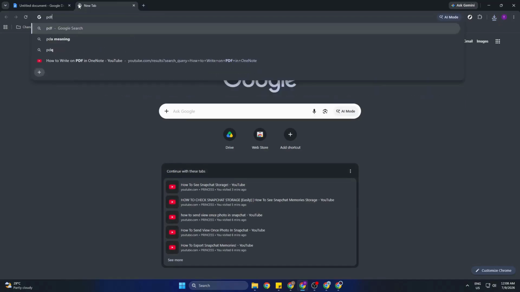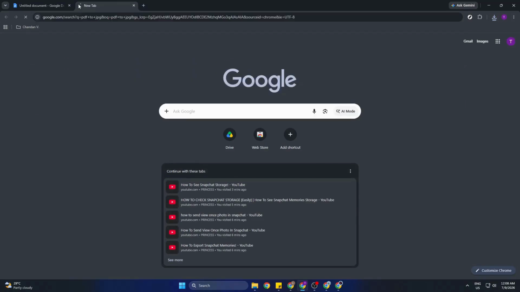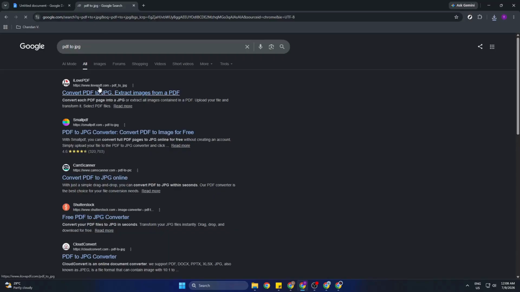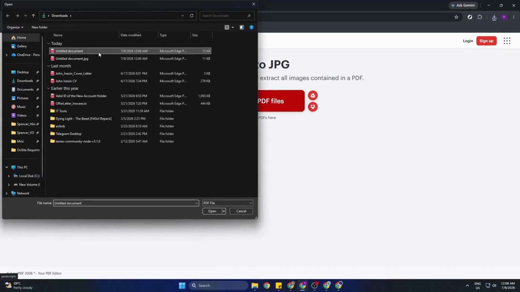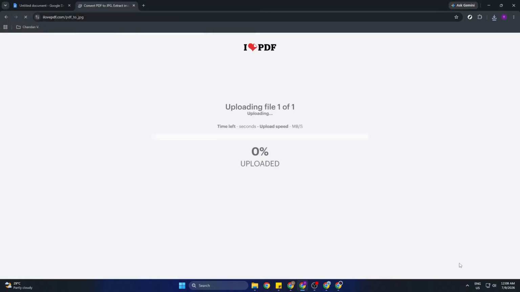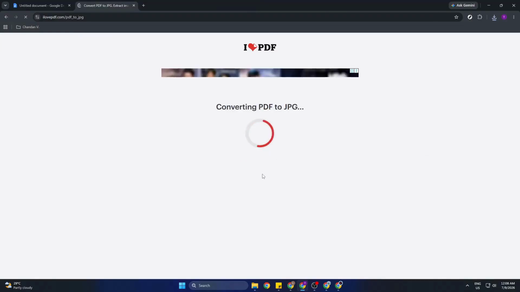Now, it's time to convert this PDF into an image. For this, you'll need to go to your preferred PDF to JPG converter site. There are many options available online, so choose one that you find user-friendly. Upload your PDF file to the converter site. This process is similar to uploading a photo to social media. Just select the file and click Upload.